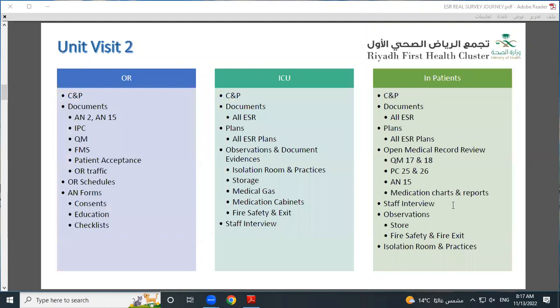In the second unit, which is mostly the inpatients, he is going to go for the OR. We'll ask the surveyor to start from one corner and go to the other side. So OR, again, credential and privileging for all the anesthesia staff should be available. Most important documents which should be available inside the OR are the policies related to AN2, AN15, infection control policies, Dr. Ramzan, infection control, quality related policies, all the FMS policies should be there. Two important policies, patient acceptance and the OR traffic control, should be there.